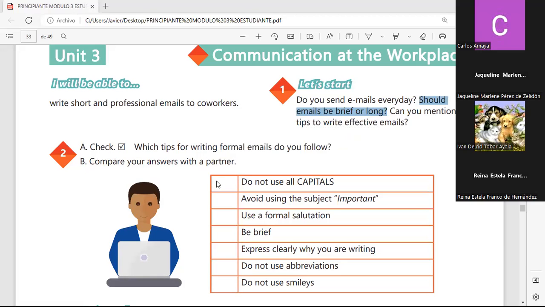Ahora ustedes me van a poner en su libro o en el cuaderno cuáles de estos tips debemos seguir para escribir buenos emails, y cuáles de estos tips ustedes usan. Please check. Que usamos en el trabajo. Cuando usted manda un email, ¿cuál de estas sugerencias usa usted? O sea, no me diga lo incorrecto, dígame lo correcto. Por ejemplo, ¿usted no usa mayúsculas para escribir todo? Si es así, póngale un cheque. Okay? Bien, hagámoslo, please. Let's do it.